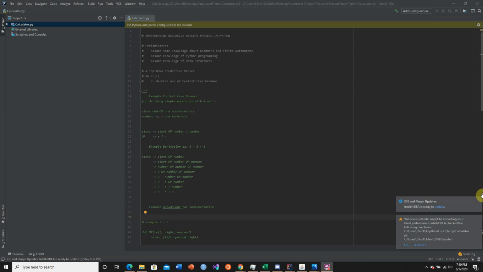Welcome to my tutorial over implementing recursive descent parsers in Python. To begin with, I'm going to have some preliminaries. First, I assume that you guys have knowledge about grammars and finite automatons. Secondly, I assume that you guys have knowledge about Python programming. And thirdly, I assume that you guys have knowledge about basic data structures.